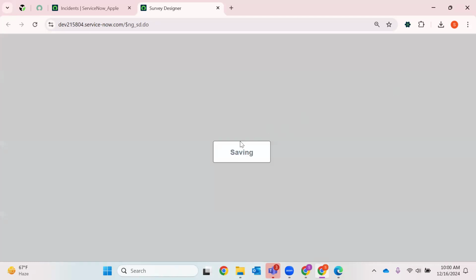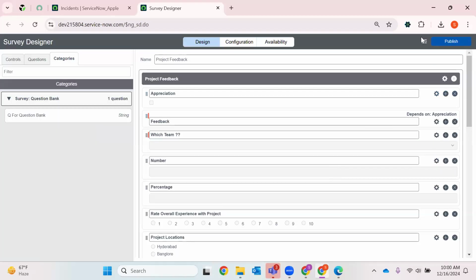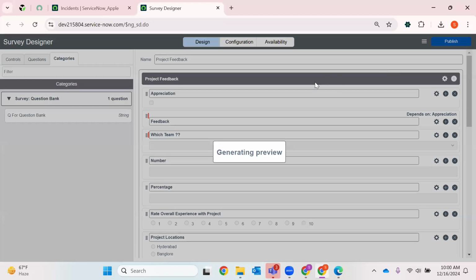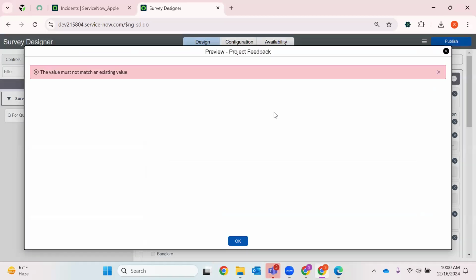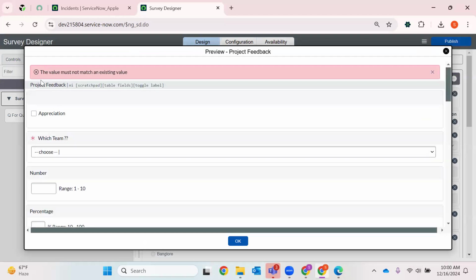Firstly, save it, otherwise whatever changes we have performed may not be there in the system. So saving is important. Later, you can preview it. Preview means how the survey looks to the end users. The value must not match existing. Okay.